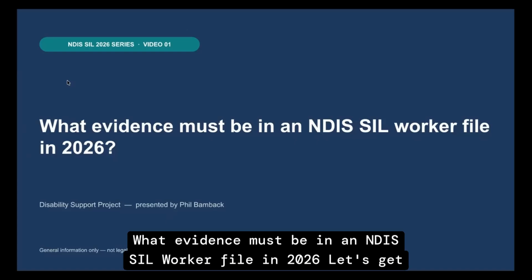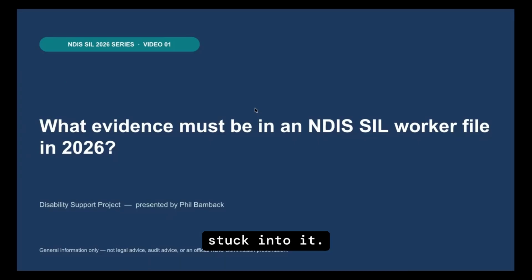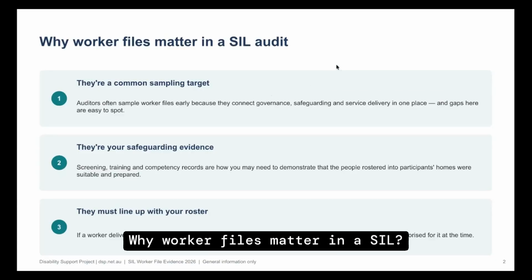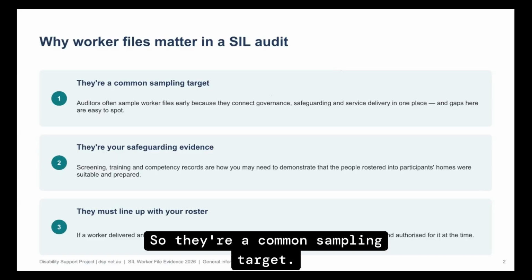What evidence must be in an NDIS SIL worker file in 2026? Let's get stuck into it. Why worker files matter in a SIL. Number one, they're a common sampling target.